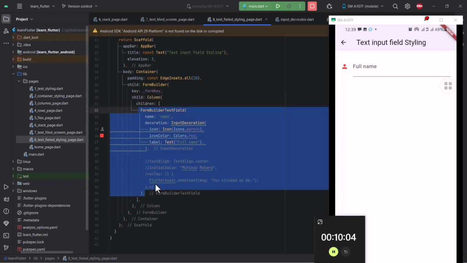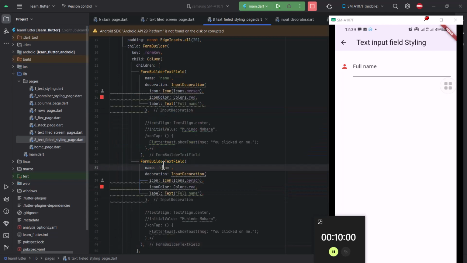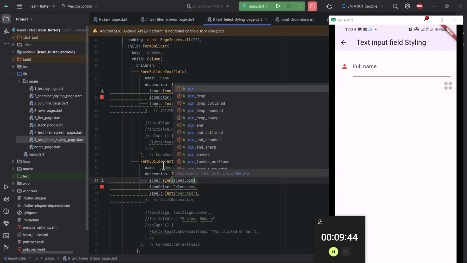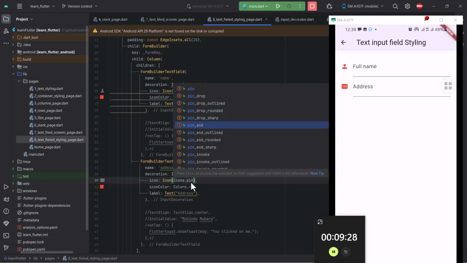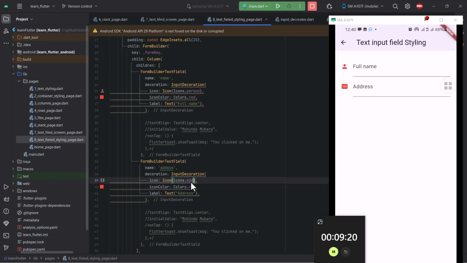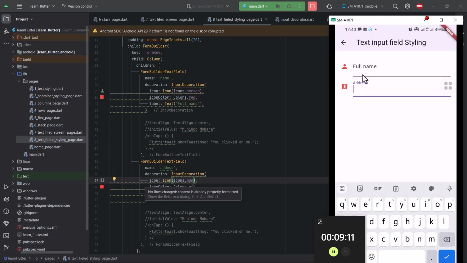I can duplicate this, so we can have two maybe. And then maybe we can have here address. So I can change this one to address, and then maybe change icon to pin. If I save, now I should have two things. So now we have one field for text, another field for address. You see how very simple it is to make use of them, I mean to implement them.